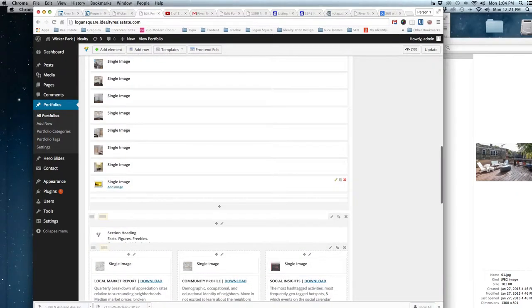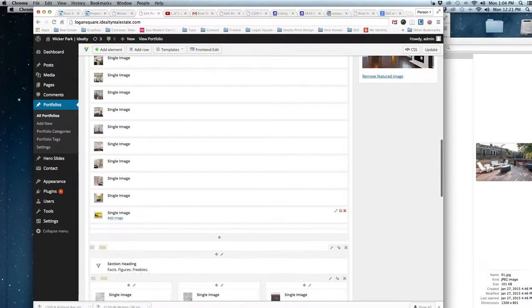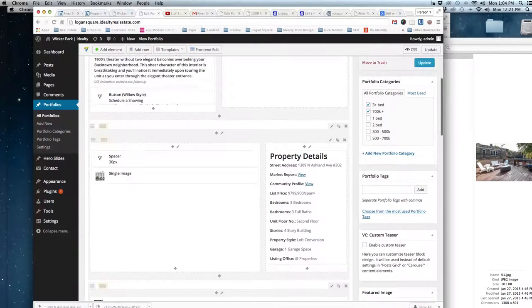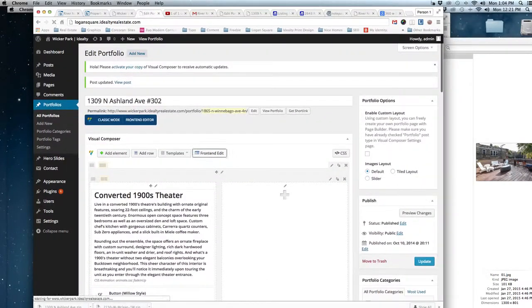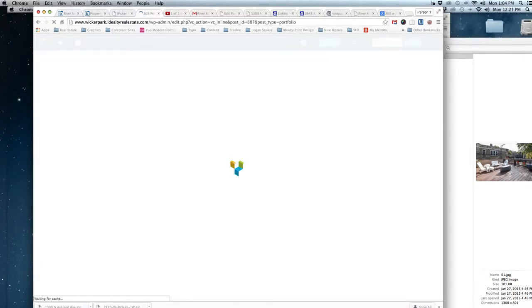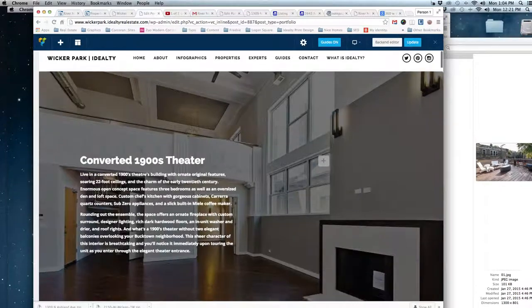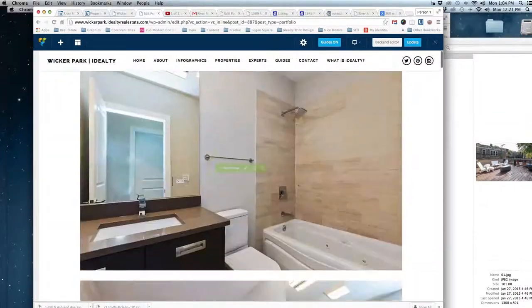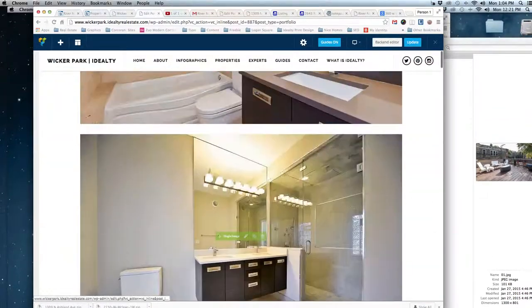Lastly, I should note it doesn't matter if you don't fill all the images. If you leave one blank, it's not going to show up. That's okay. But if you want to preview what it'll look like, or look what the front end looks like, you can click front end edit there, only after updating, after being in the back end edit. And that'll take you to this option.